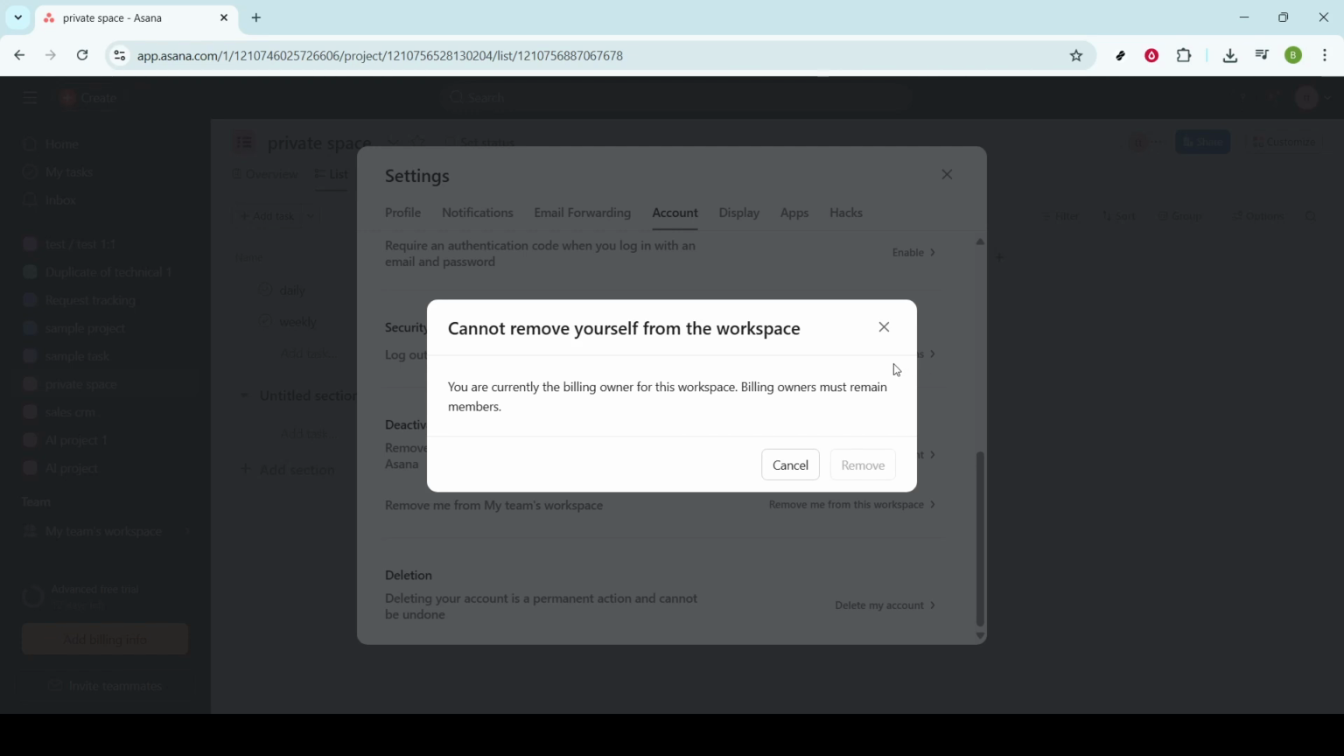You'll see a confirmation window pop up at this stage. It's Asana's way of asking, "Are you sure?" It's the point of no return, so take an extra moment to be absolutely certain you're ready to proceed. Once you're sure, go ahead and confirm by clicking Remove. And just like that, you've effectively cleaned up your workspace list, allowing you to focus on what's most important right now.